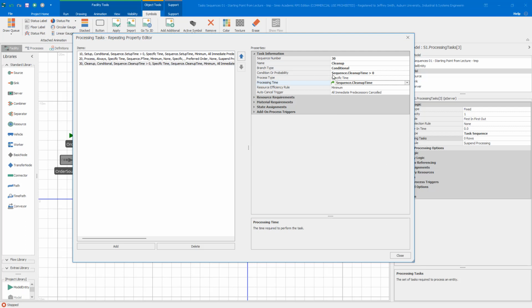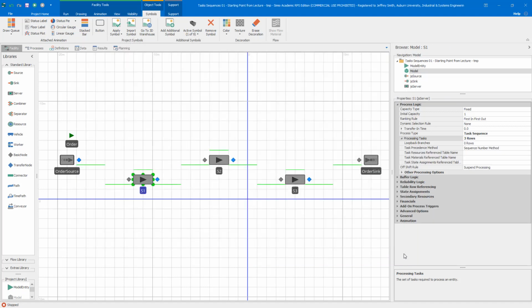Okay, so we defined it again, and keep note that we defined our tasks using a repeat group. And so in the third video in this module, we will revisit that and, rather than using a repeat group defined here within the object instance, we will move that to a table. But for now, let's focus on this one. Okay, so we have S1. S1 is now defined using the task sequence.